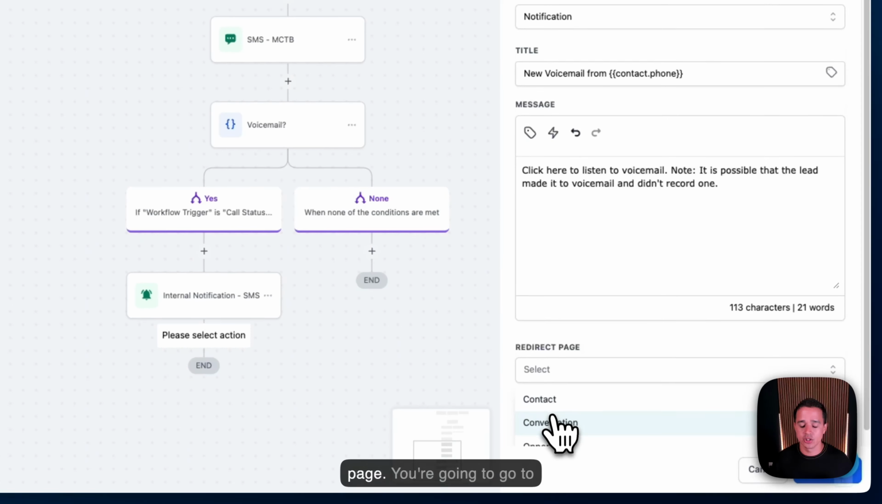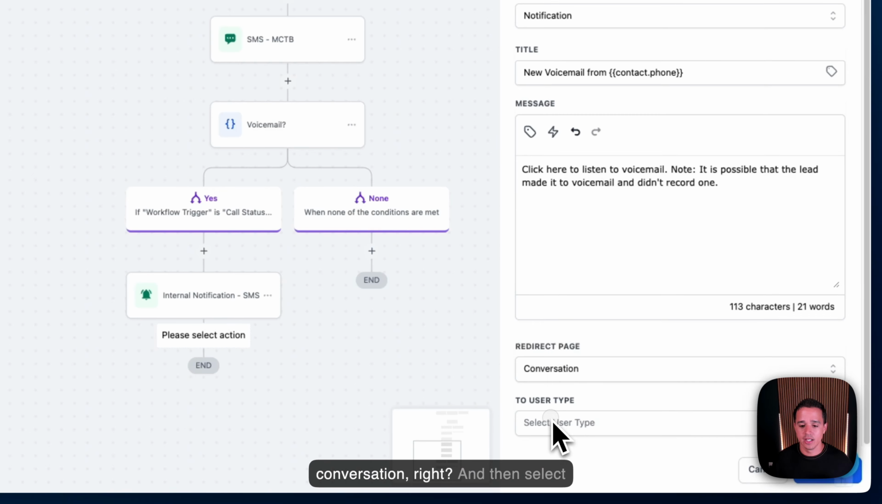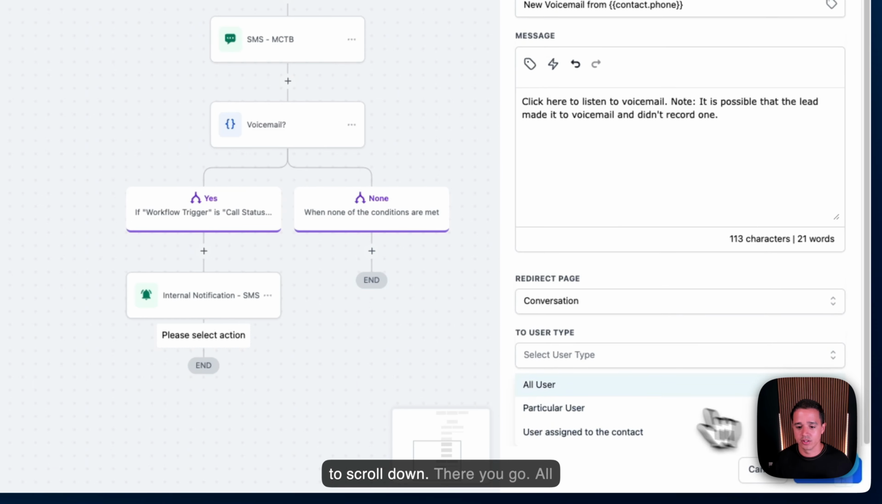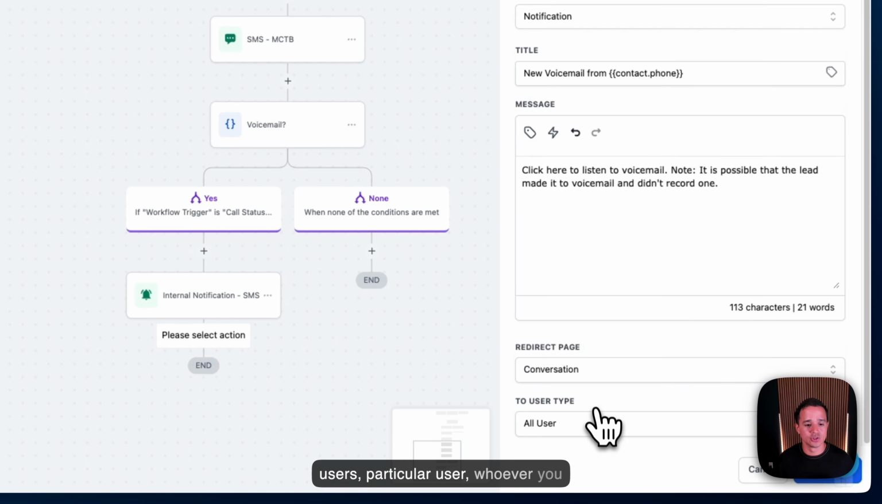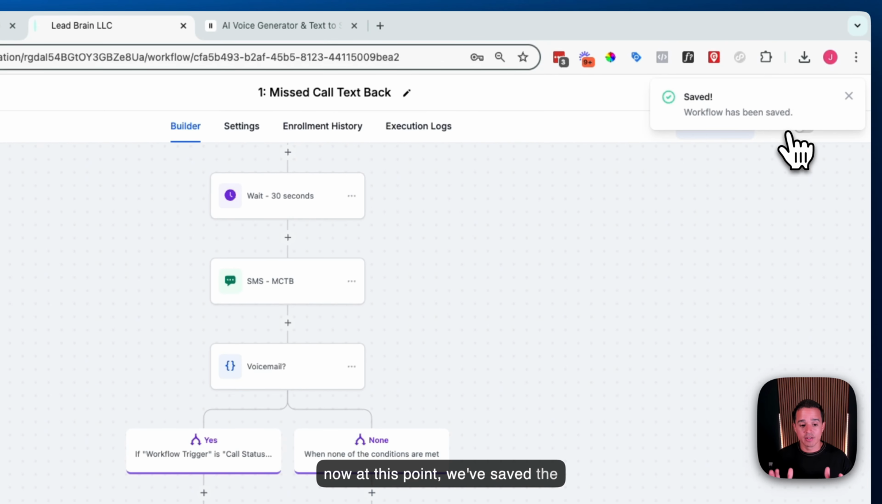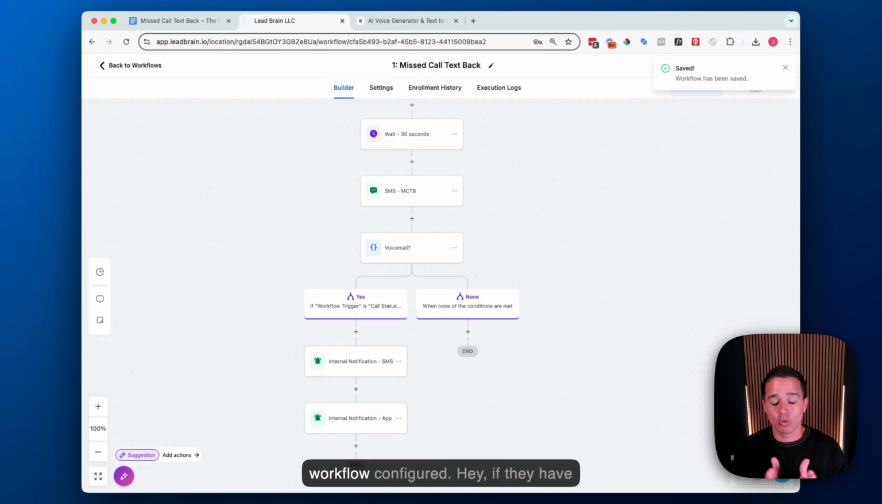Select redirect page. You're going to go to conversation, right? And then select user type. We can notify all users. And this is a little buggy, so you've got to scroll down. There you go. All users, particular user, whoever you want to notify. I'm just going to leave it on all users right now. So save. So now, at this point, we've saved the workflow. So we have half of this workflow configured.